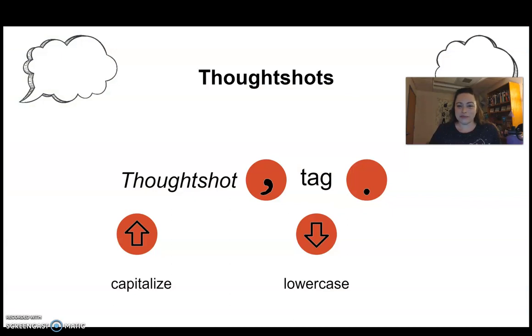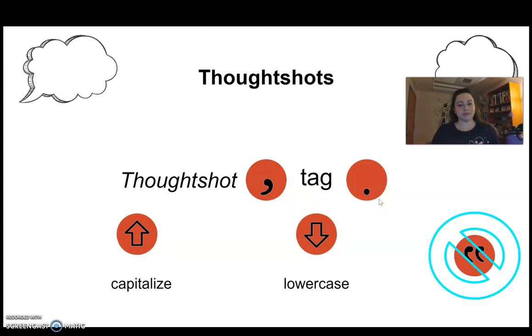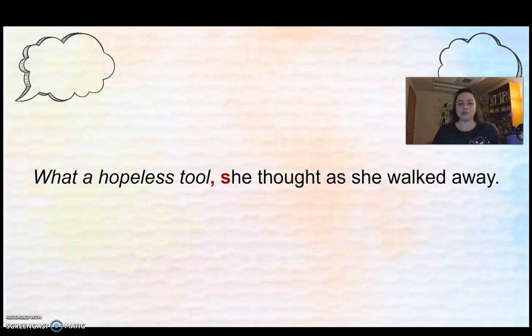Thought shots can also be tagged with the tag following the thought shot in the same way we do with quotes. So we have a capitalized first letter, comma, lowercase tag, period. Again, no quotation marks. What a hopeless tool, she thought as she walked away. So here it is italicized to indicate that it's her in her head, and then our tag telling us that she thought it.